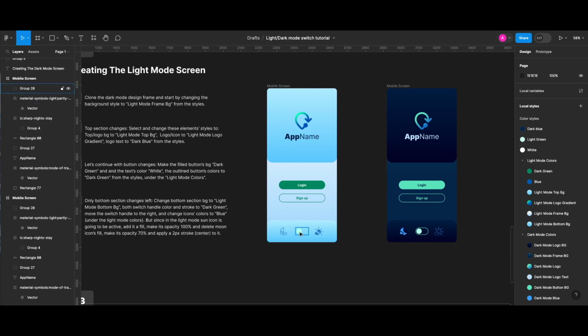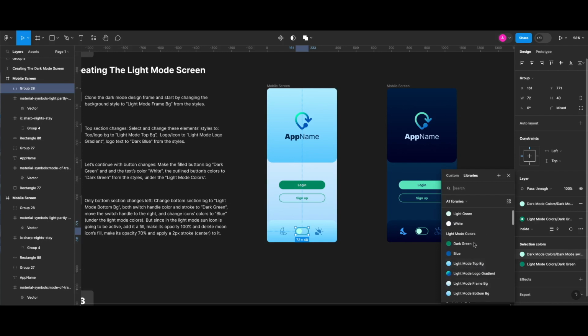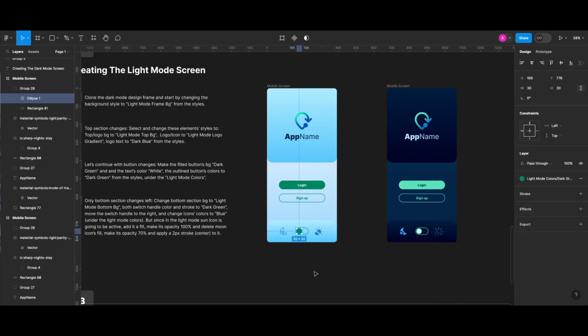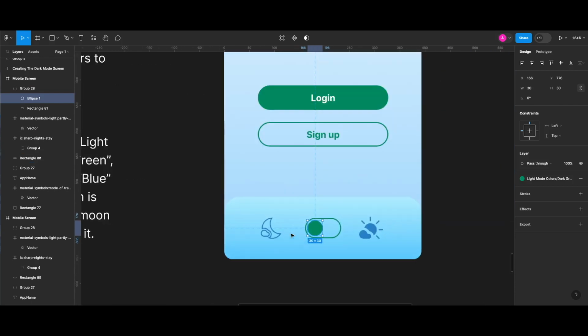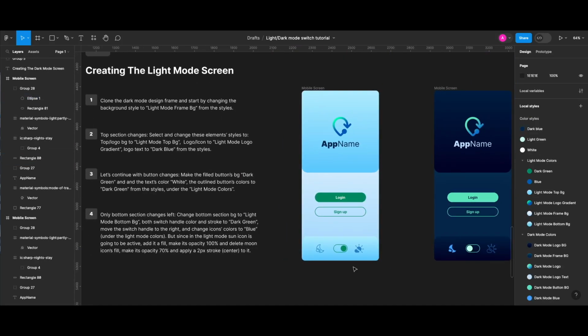Only change left in the light mode is changing the style and positioning of the switch button, right? So I'm gonna select the switch here and change both colors to dark green. And also in light mode, since the handle is going to be on the right, I'm gonna position it properly. So I guess we completed the light mode look, right?